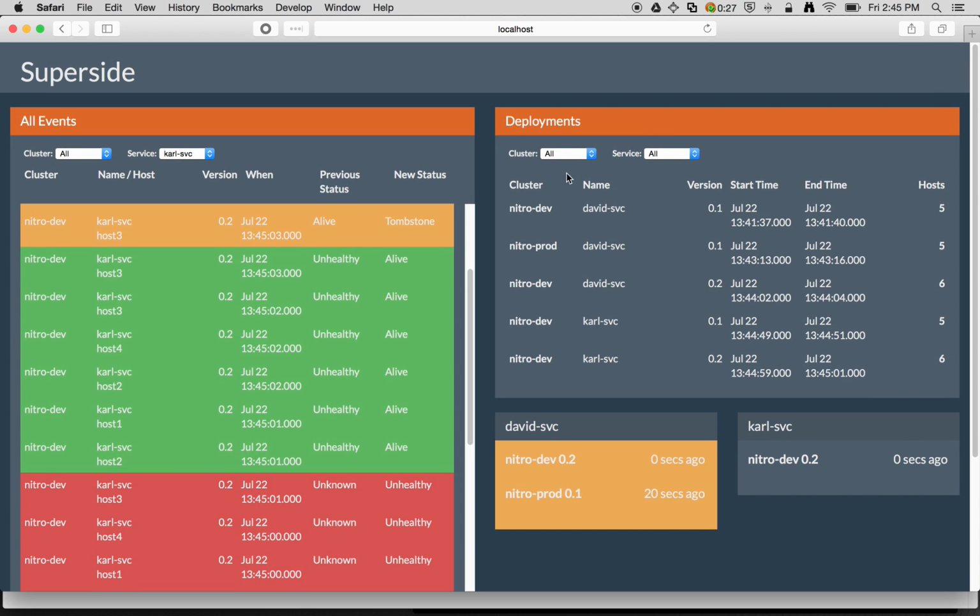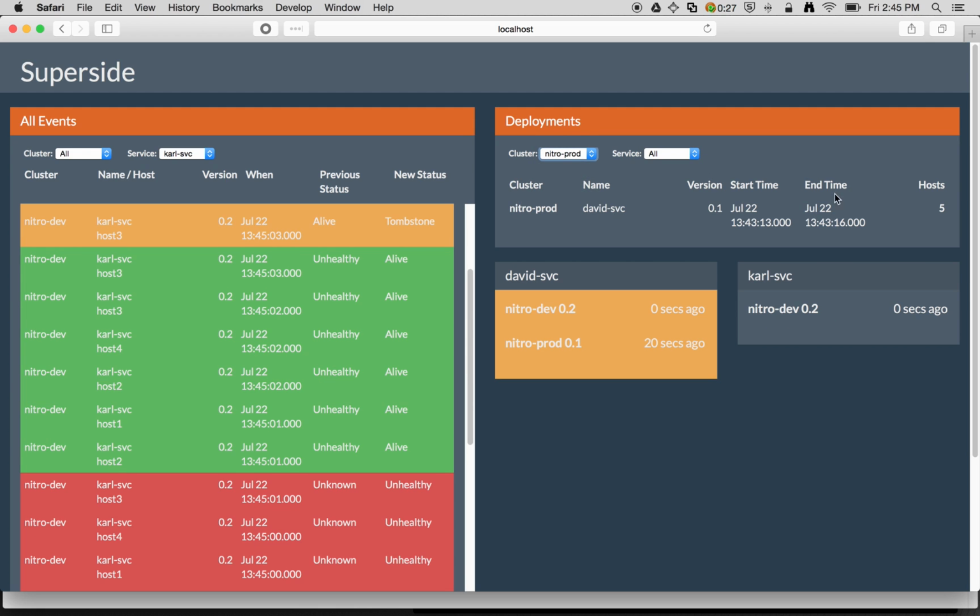I can filter deployments as well. If I've got a lot of deployments that happen today, I can filter down to just production deployments and see the ones that I'm caring about there. You can see the only one that we've deployed today is 0.1, 5 hosts.